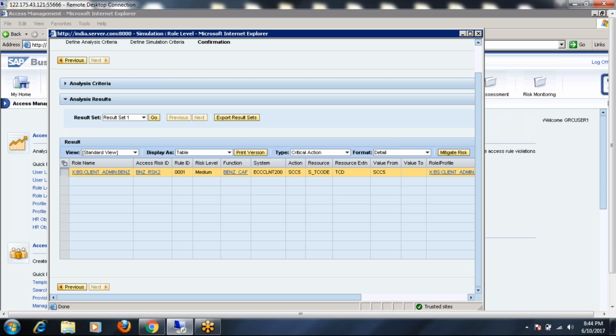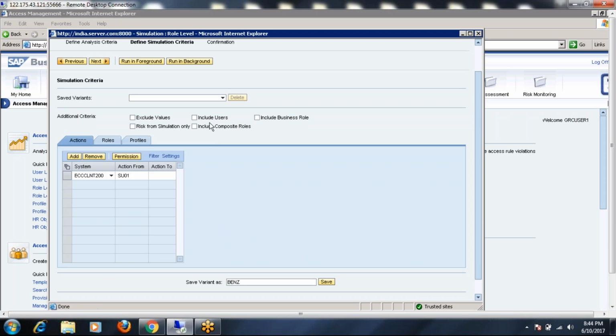Okay, thank you. And I understood this concept, when do we go for include users and include composite roles? Because that single role is assigned to multiple users, and that single role will be a part of composite roles. Business roles you will understand when we go to the concept of BRM.